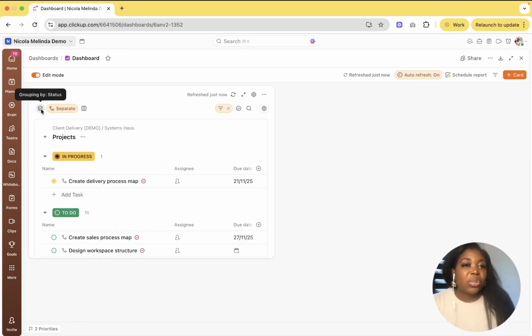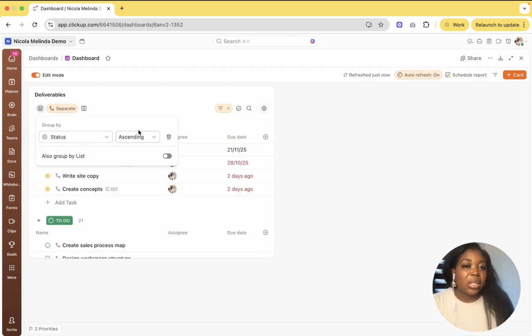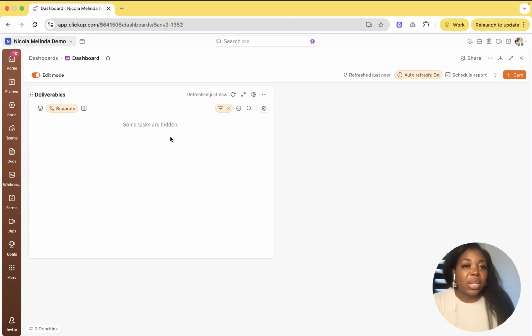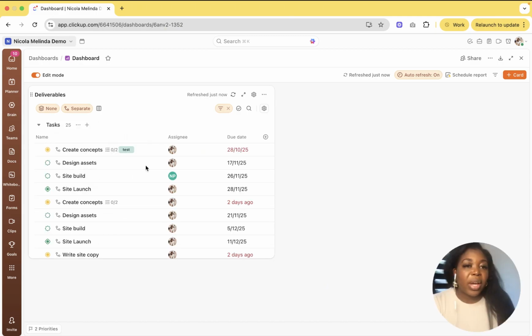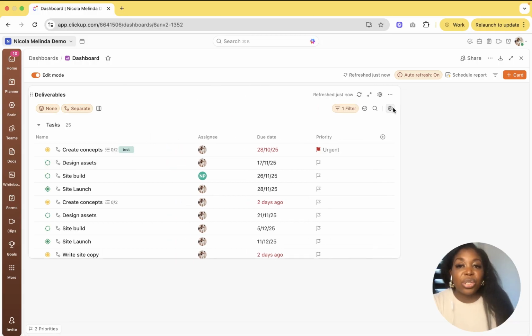In this regard, we're also going to update the grouping. So currently it's been grouped by the list. We don't need to do that. And we don't necessarily need to group it by status either. So we can keep the grouping that way. And what you can see is it's pulled through a task list for us. And then we can add in some additional settings as well.